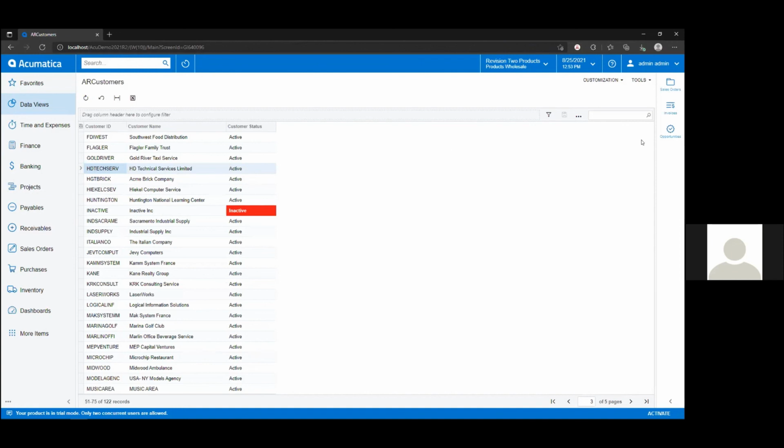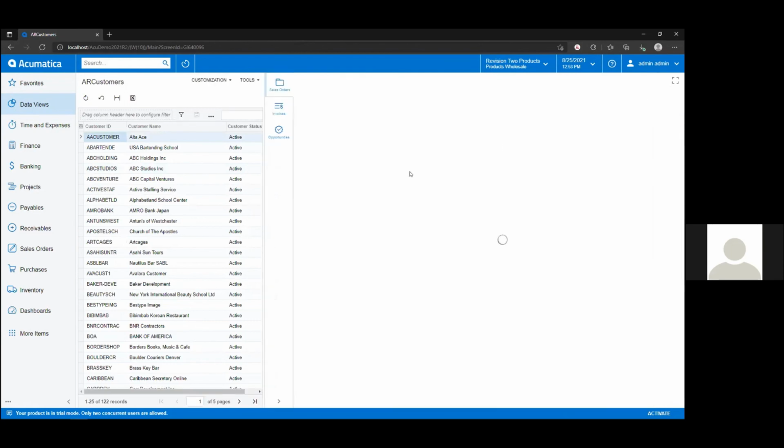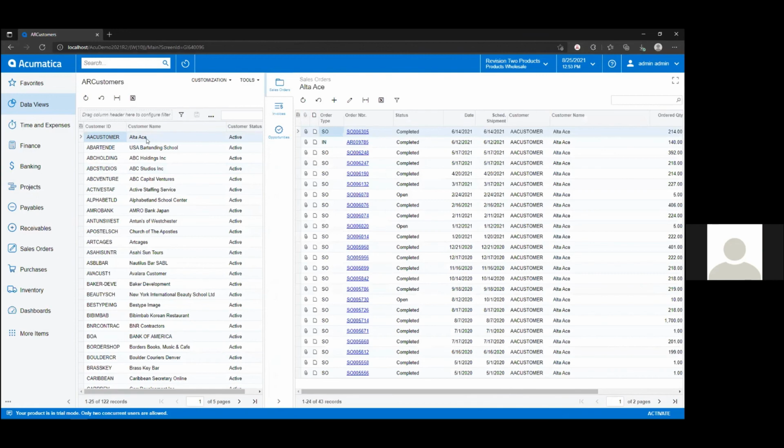What we mean by side panels is the whole business over here. So I've got 3 side panels, and when I go to a customer and highlight it, and I want to look at all of their sales orders, I can click there, and from this screen I can open up all their sales orders. All I've done for that is link this generic inquiry to another generic inquiry that is exposing all of Alta Ace's sales orders for me.